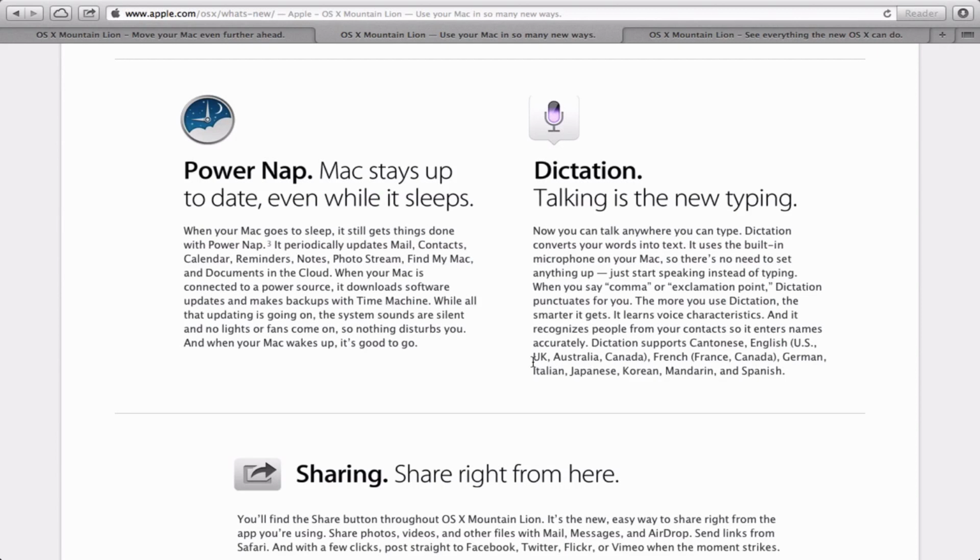So dictation is a great feature in Mountain Lion because now you don't have to type a whole lot of stuff. You just use dictation, and if you dictate the paragraph or whatever the sentence is, the Mac will automatically type it out for you. So that's a great feature in dictation.